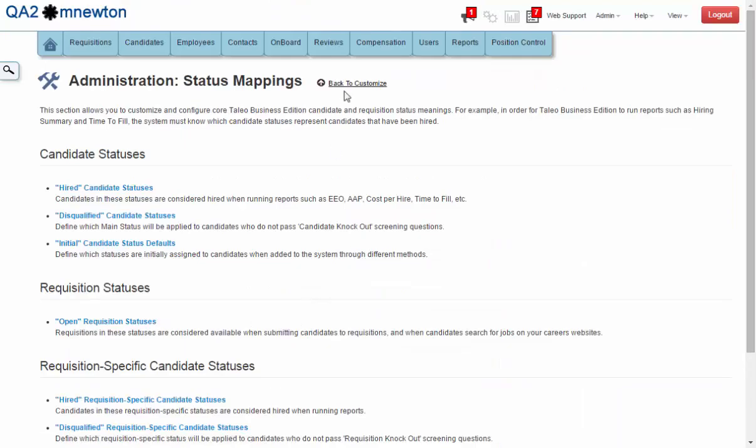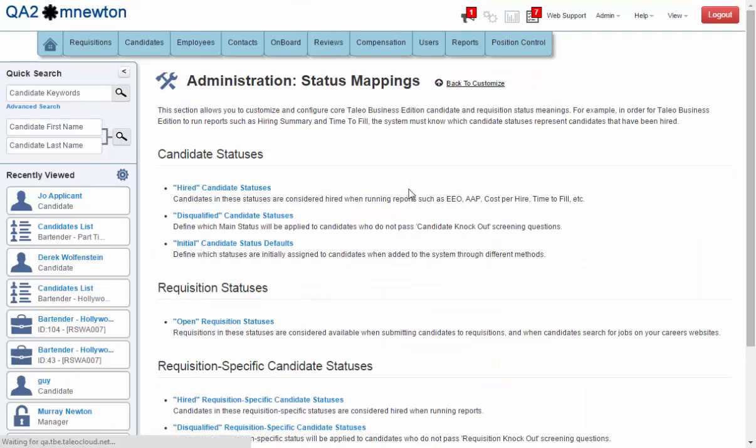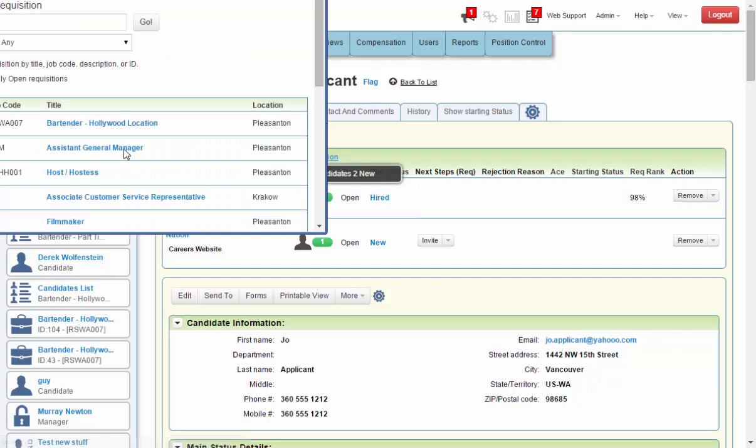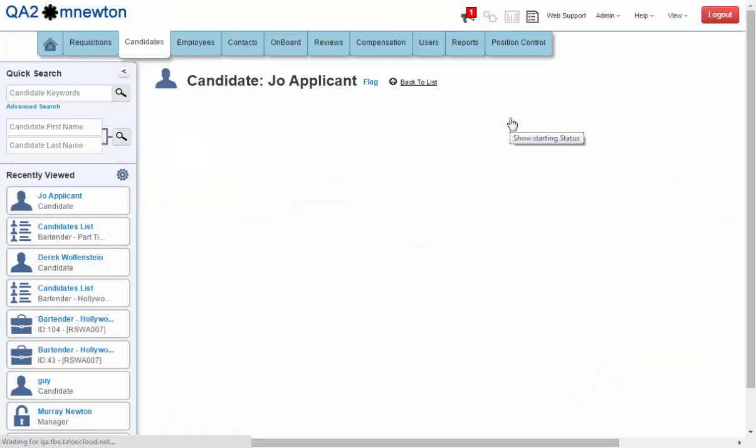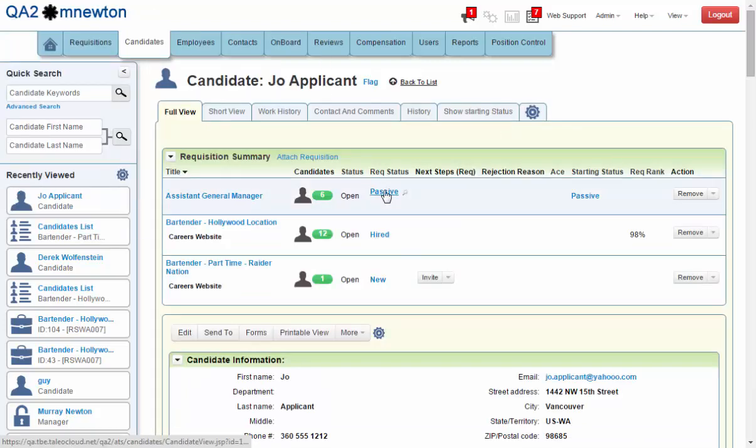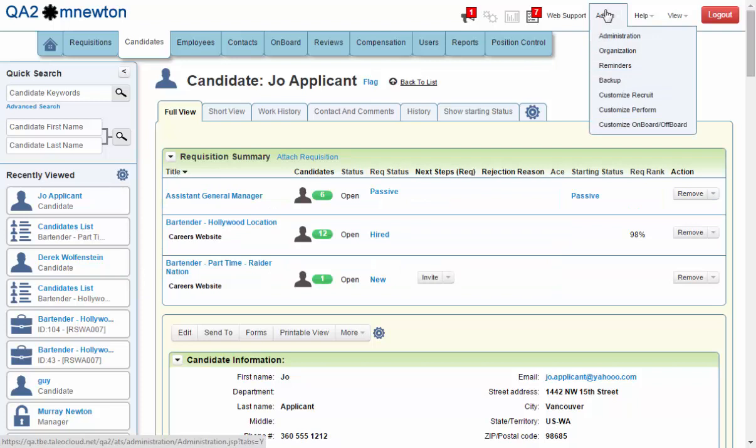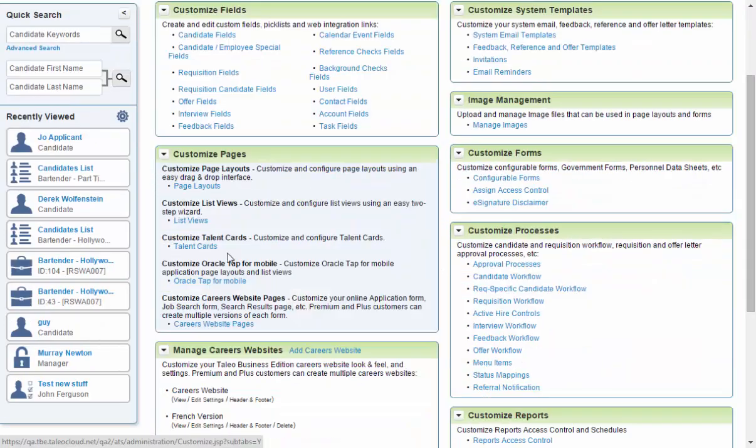So what happens that's different? Let's go back and look at our candidate. Now, when I say to my candidate, I would like to associate them with this requisition, it comes in as passive. Now, along the way, we've also introduced a new field called starting status so that I can always tell how did that candidate get into the system. So if I wanted to even be more granular, I could.